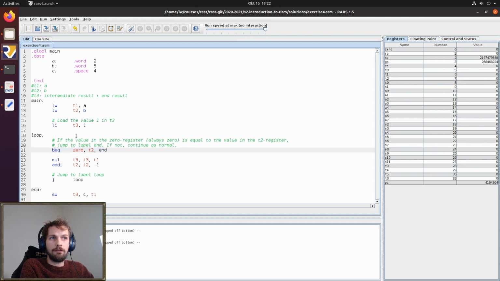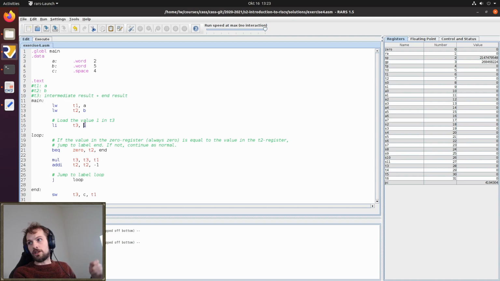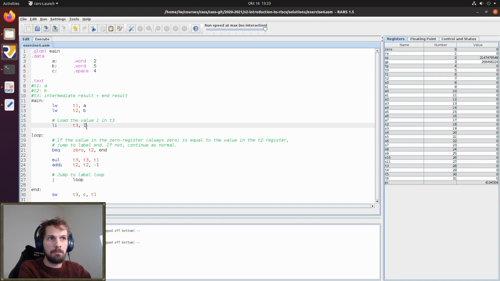It checks if b is equal to 0, that is, t2 is equal to 0. If that's the case, jump to the end. Since t3 is already initialized to 1 right here, the value is correct. Then, if b was not 0, 1 will not be the correct answer. We will have to multiply 1 by a at least once. Let's say b was equal to 1 or 2 or 3. Then we would have either a, or a times a, or a times a times a.